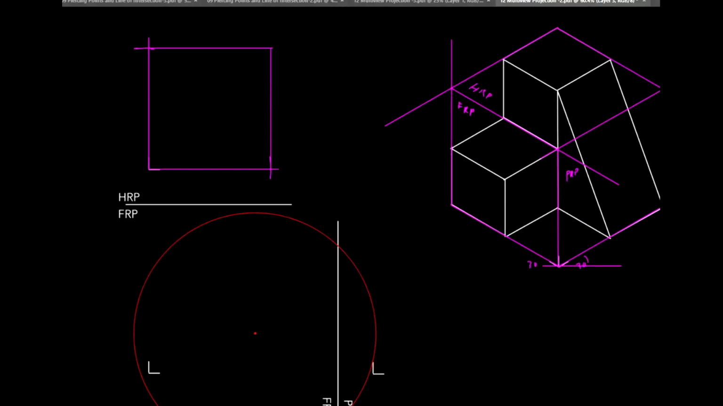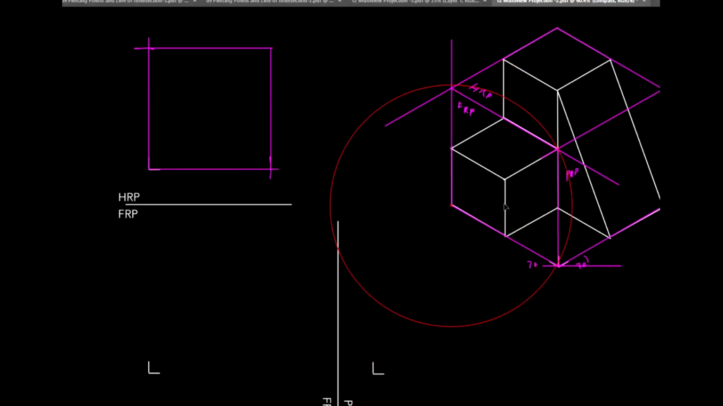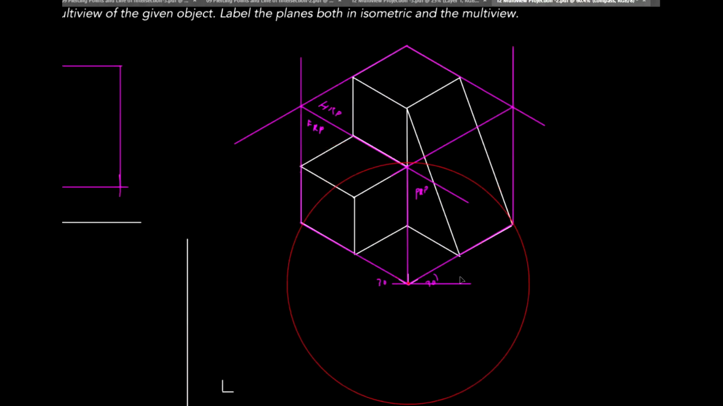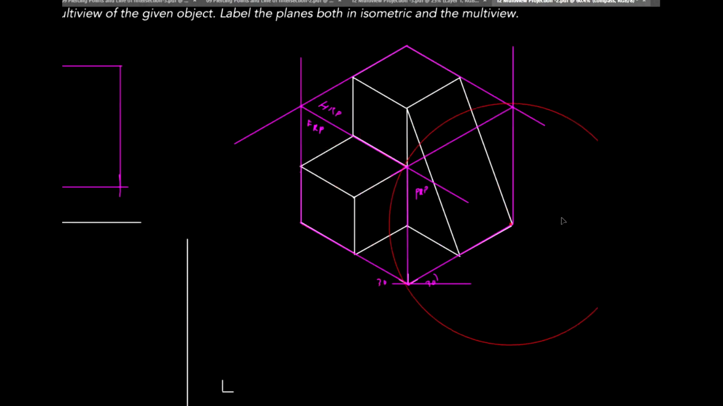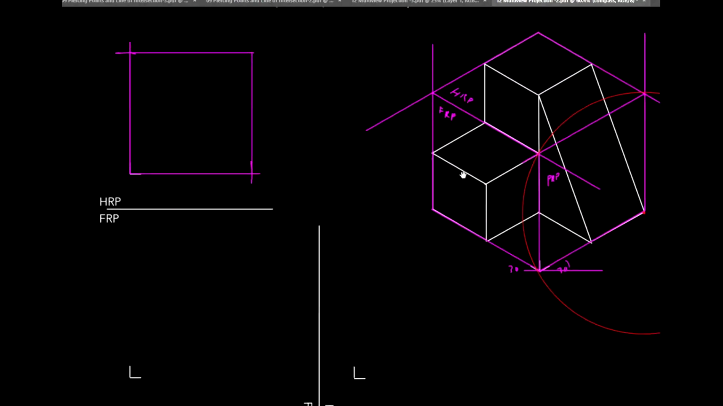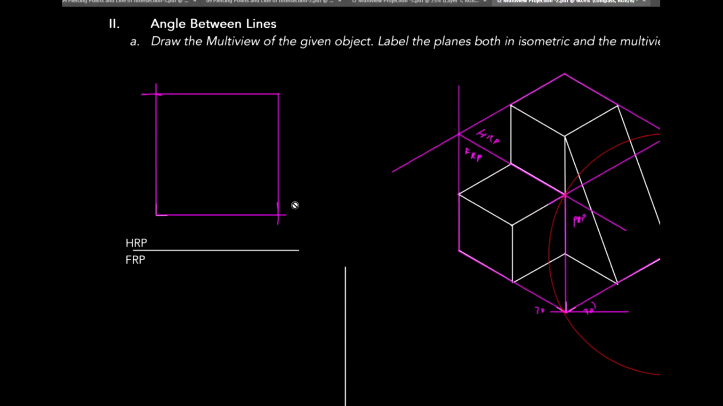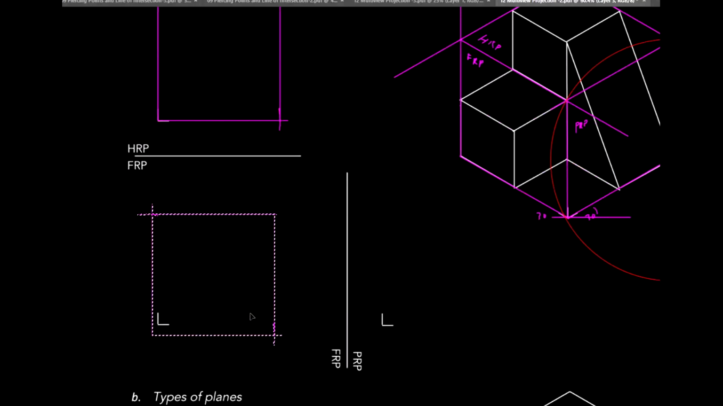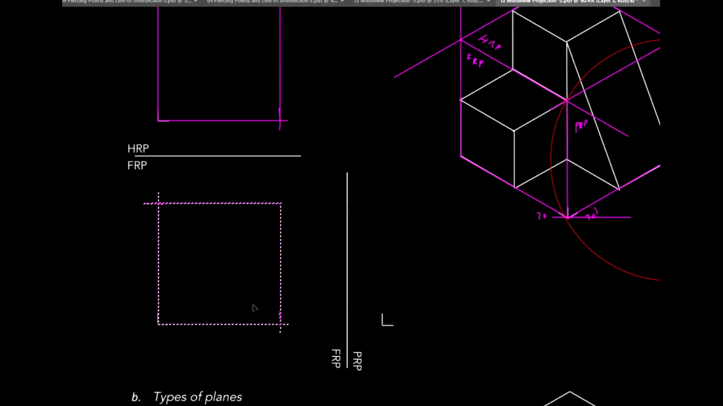Tapos, if you notice, same distances lang to, no? Equal distances lang sila. And yung mga ganitong problems, usually, equal lang yung distances na ginagawa. So, gagawin natin is, kakopy lang natin. Para to save us some time, no? Gagawin ko lang is, copyan ko na lang to. Tapos lipat ko siya dito. Lipat ko siya dito. Okay? So that is where I project my HRP, FRP, at saka PRP.